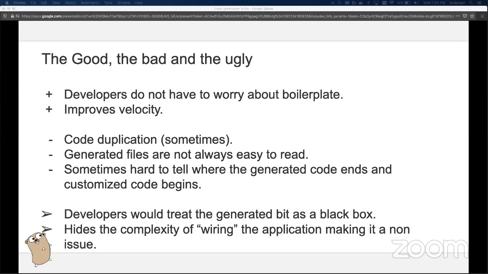And also, I think in generated cases, one difficulty is really telling apart what is generated and what is not generated. So if you want to make changes, you want to really be able to tell which part of code is generated and which part isn't. This is not a problem for Go. Again, I'll show you why. But it used to be a big problem for C++ and Closure generated codes.